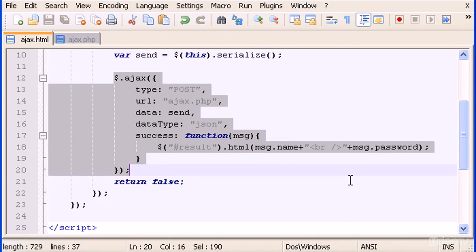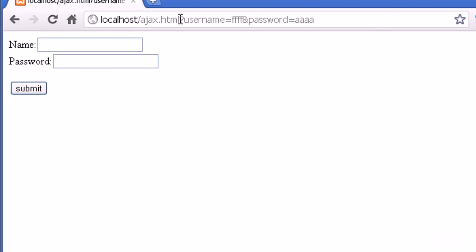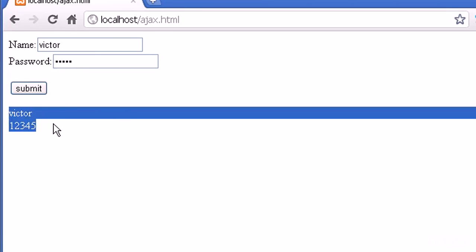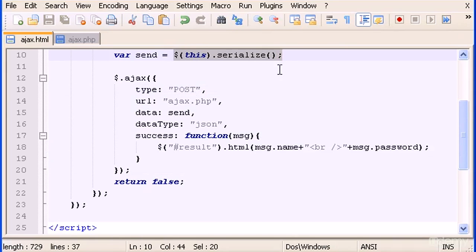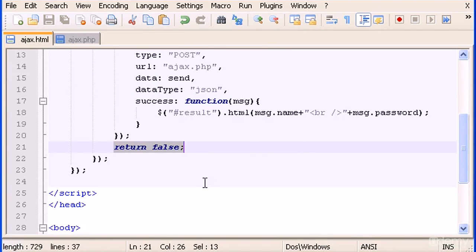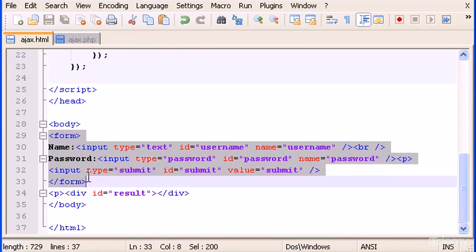Okay, let's see if this works. Let's refresh. Oops, let's take this out. ajax.html. If I submit, nothing happens. If I type here, let me type my name, Victor, and 1, 2, 3, 4, 5. Click submit, and there it is. Okay, basically we did pretty much the same thing that we learned in the last video, but this time we used the serialize method, okay, and return false because we are using a form, okay, and a submit button.